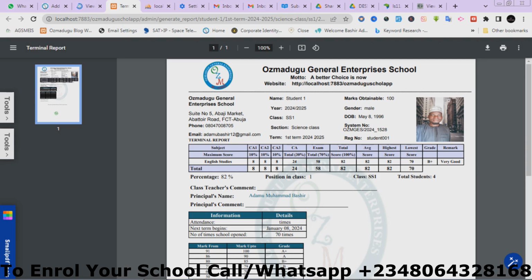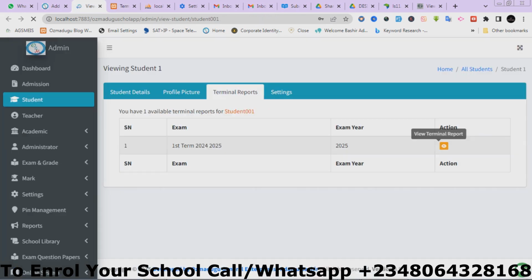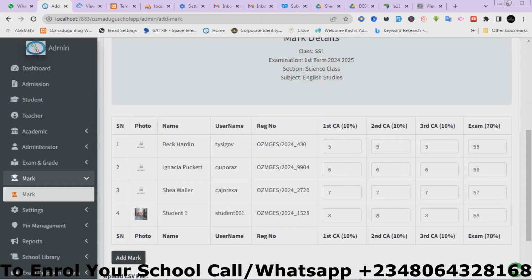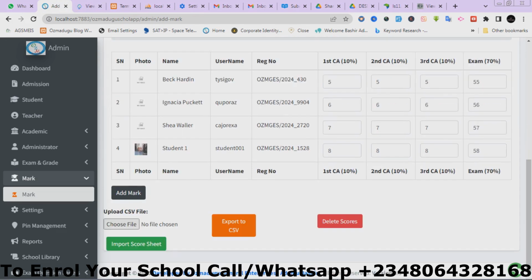Is given us what? 70. That is the lowest score in class. The lowest score in class. Now, if I go back to this and decide to change the score, because the CA is expected to take a maximum of 10, each of the CA, first CA maximum of 10, second CA maximum of 10, and third CA maximum of 10.